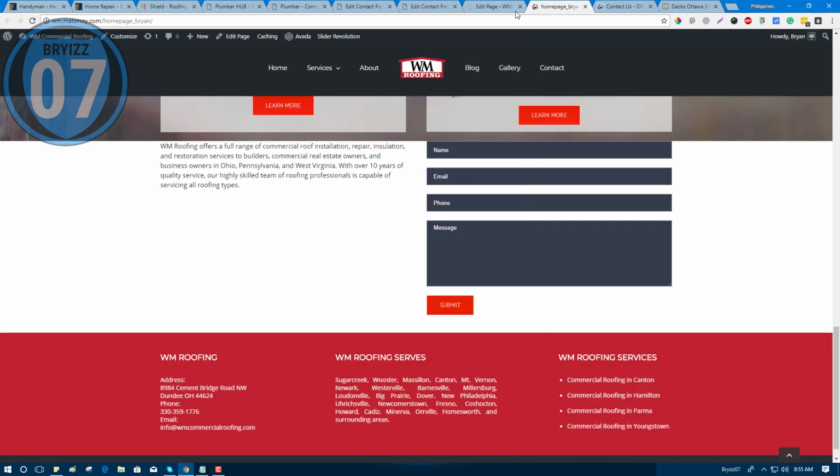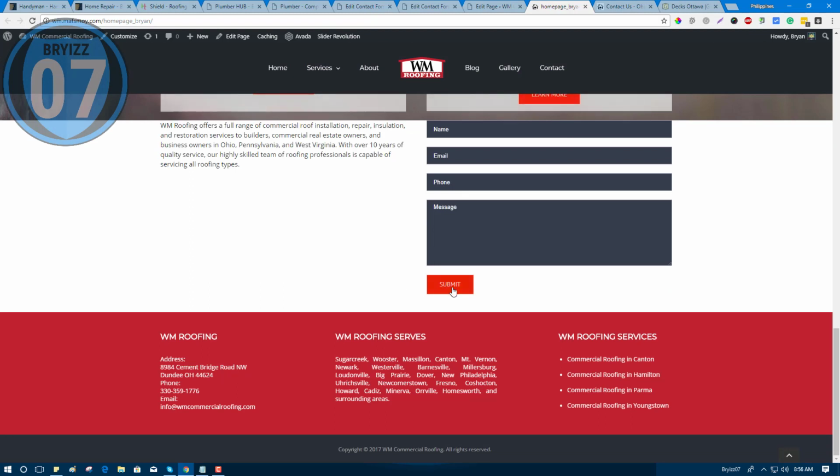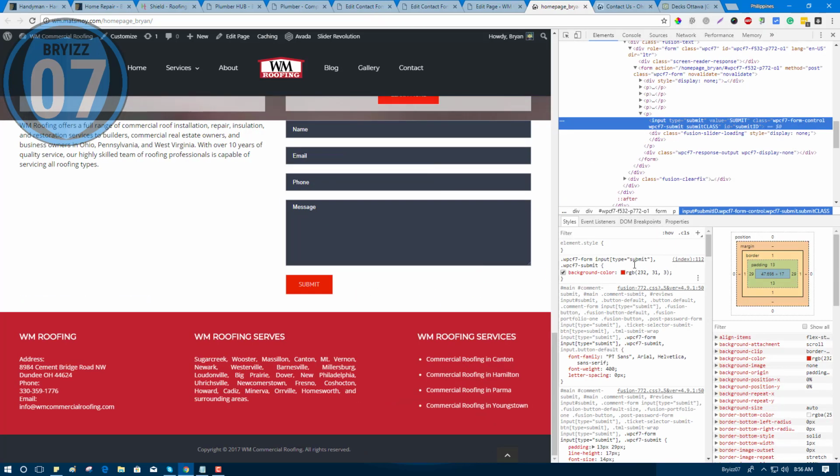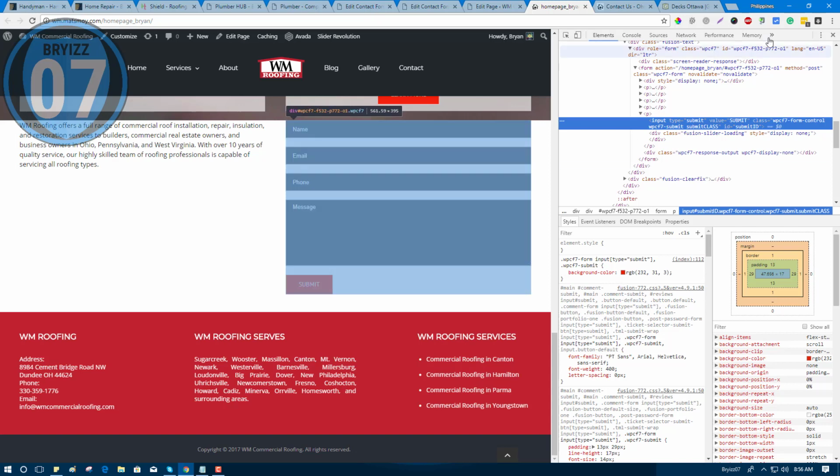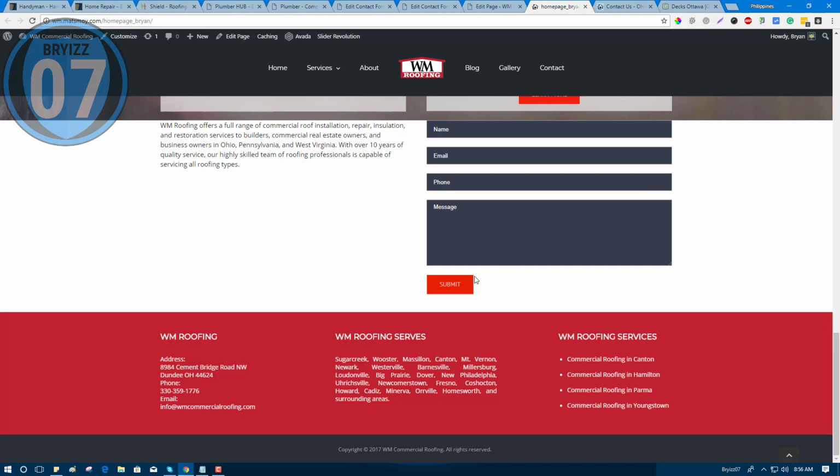If the style is in effect, then this button will be permanently color red. So we will refresh the page, and sure enough, it's changed. As you can see, it is now color red. When we check in Inspect Element, it is now set to red. So the next thing we need to do is to change also the hover effect.